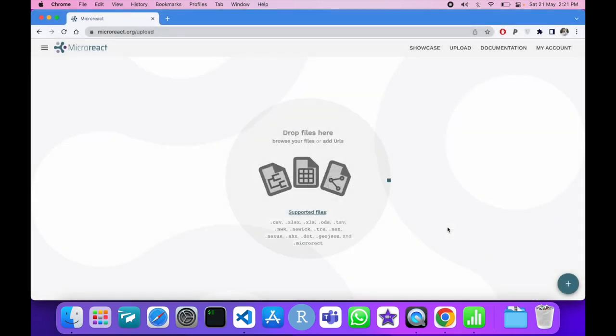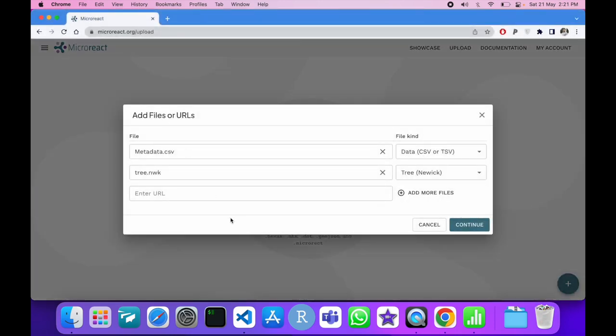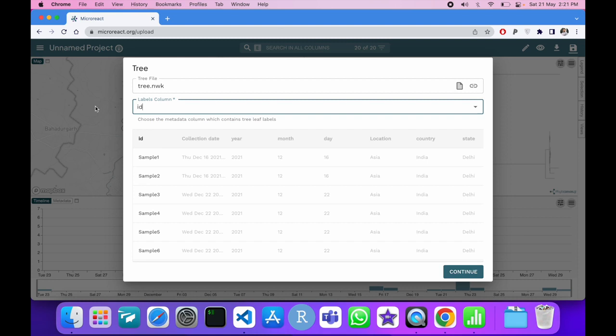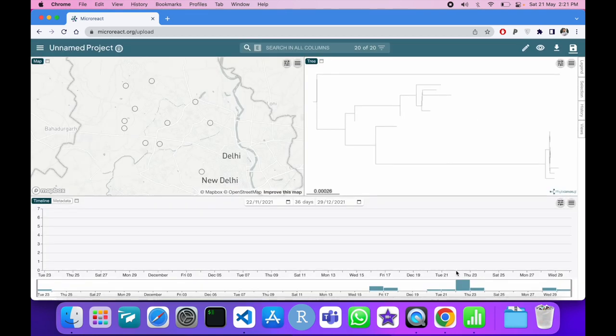Select the files and click on open. You can see here metadata is being uploaded in .csv format, and the phylogenetic tree that was constructed using IQ-TREE is being uploaded in Newick format. Click on continue, and here it asks you to specify the ID column. So again click on continue. You just have to specify which column your ID belongs to. It is the first column, so we are again keeping it as default. We are clicking on continue.